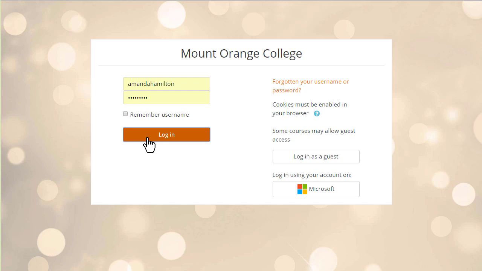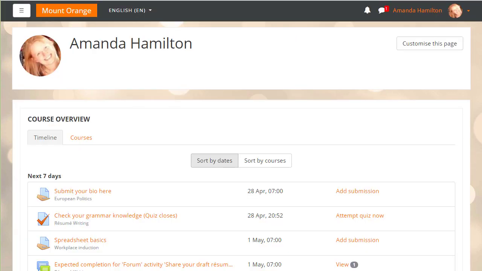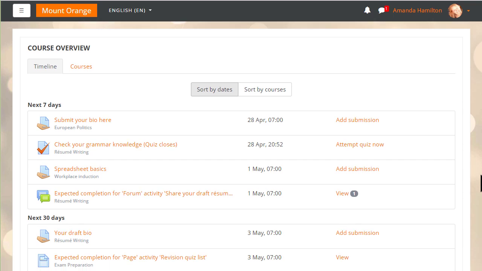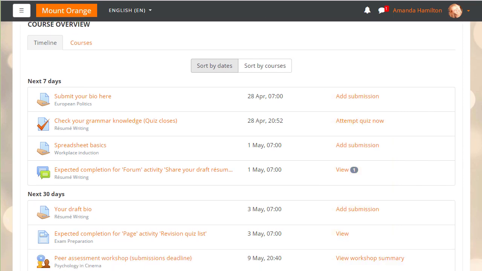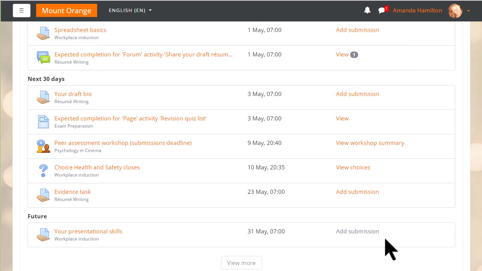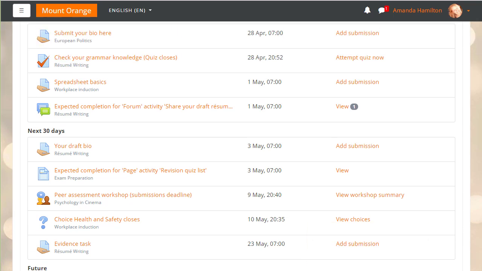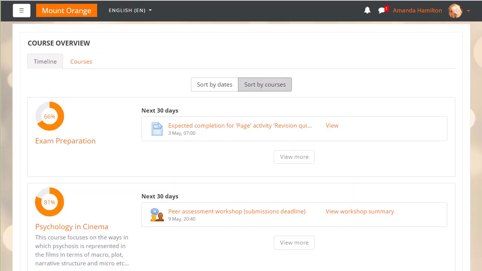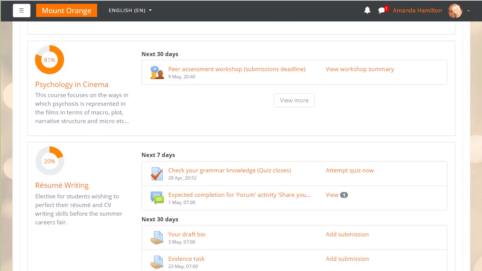When student Amanda logs into Moodle, she first sees a timeline of activities due, with activities due in the next 7 days appearing at the top. She also has direct links to the activities, so she can access them and do them straight away. Activities not yet open are shown in grey. She can sort the activities by date, as here, or by courses by clicking the Sort by Courses button.